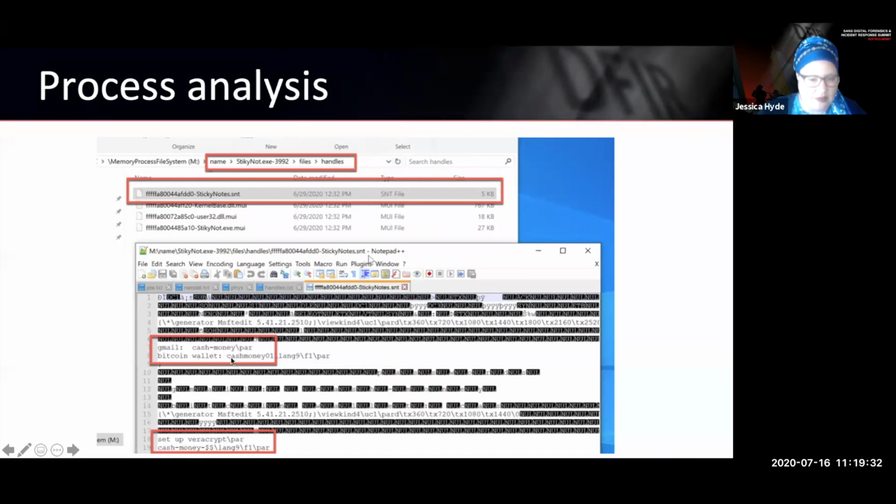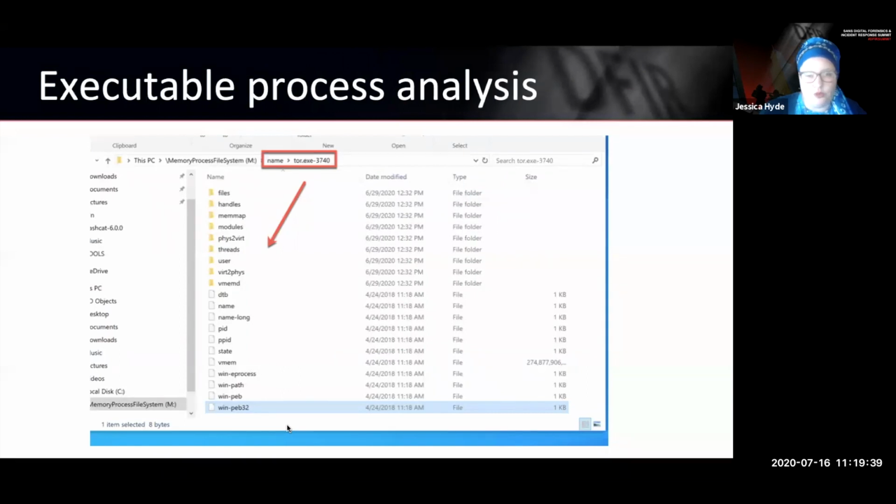We've got some passwords for Gmail, Bitcoin wallet. We've got VeraCrypt passwords, so crazy interesting.